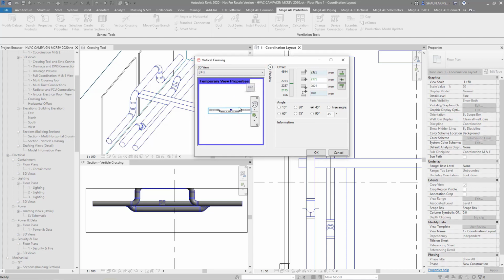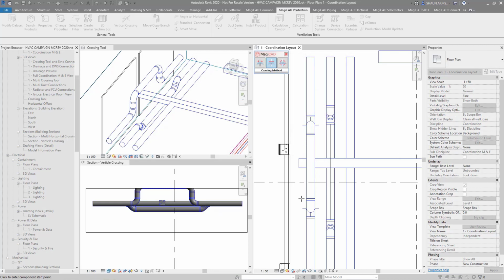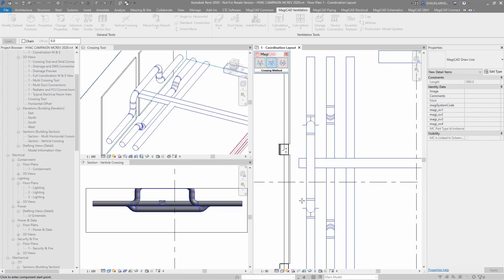Again, I can check my preview, or if I've got a section open or a 3D view open, I can check that. And once I press OK, that will then put that amendment into the duct.